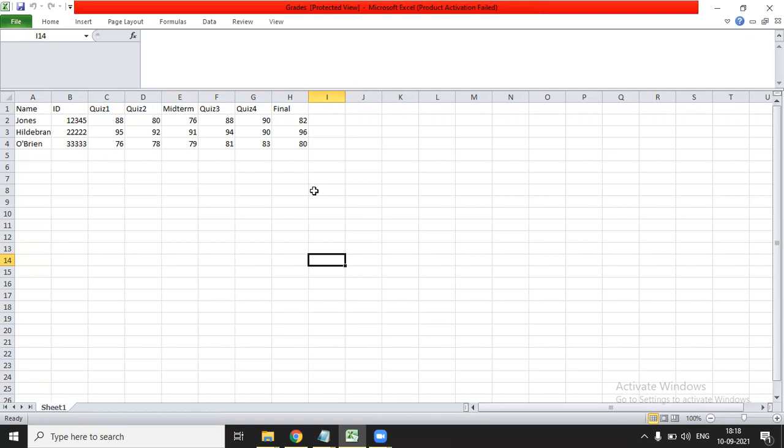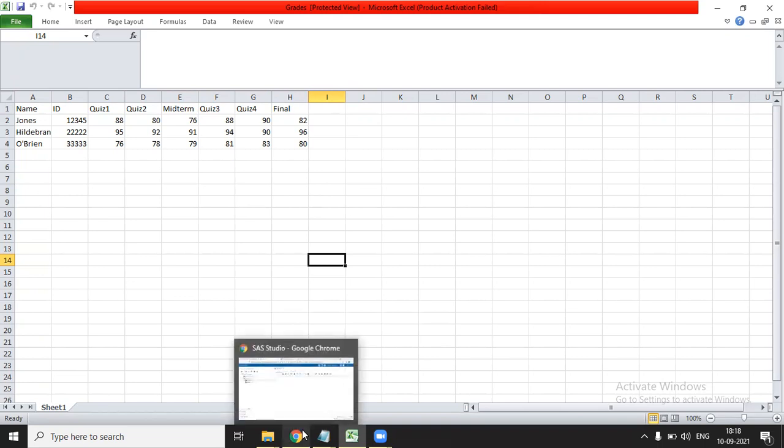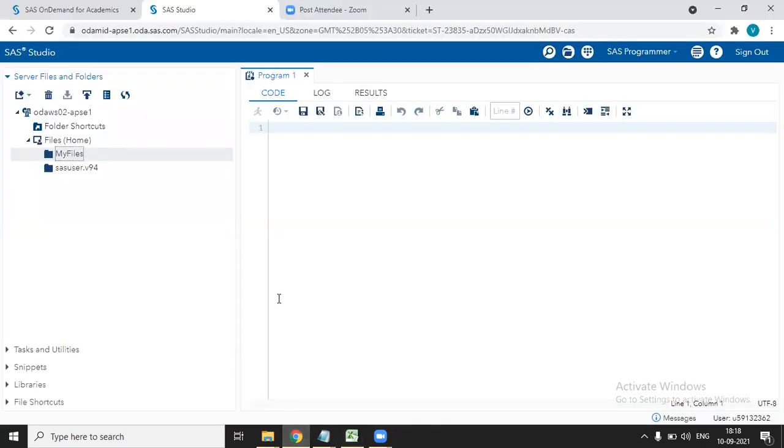So let's see how to upload the file. Again, go to our SAS Studio. Now we want to upload the file in my folder. You just have to select the folder in which you want to upload. If you want to upload in the SAS user folder, select this. Or if you want to upload the files in the manually created folder, you can click on my files. Now I want to store in this folder, so click on this folder.